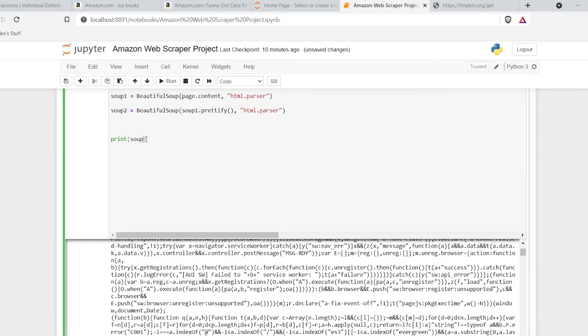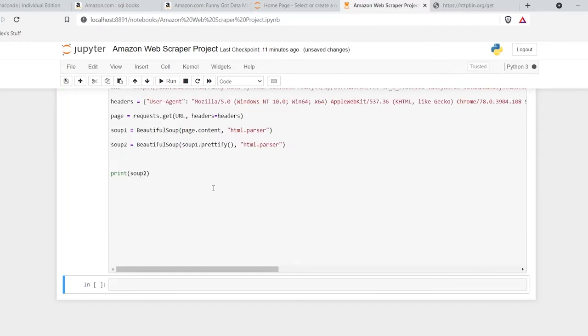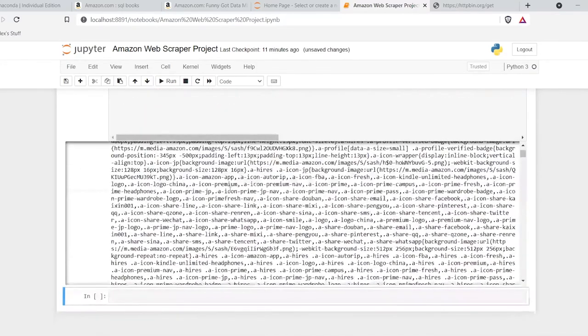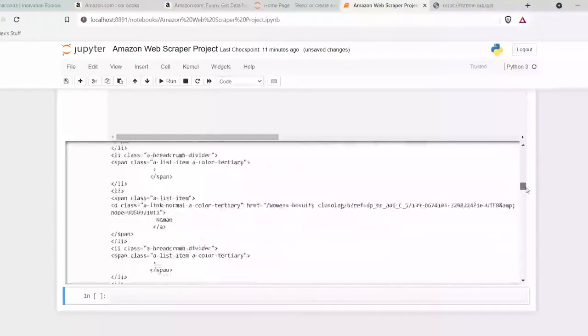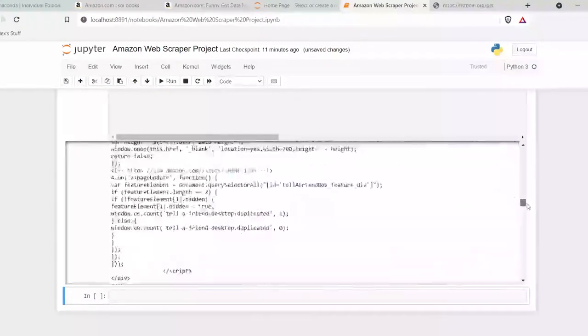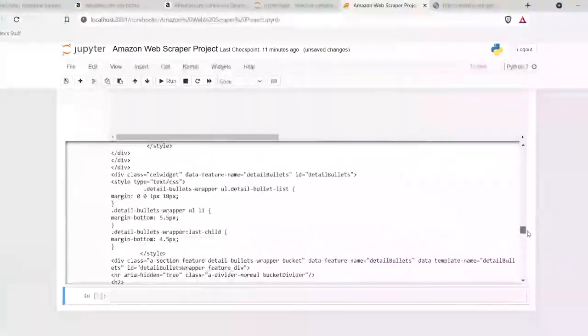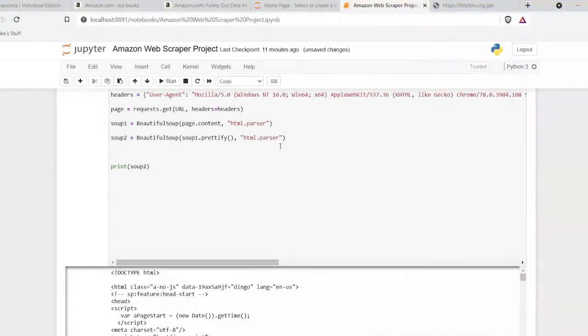And now let's do BeautifulSoup2. And it should be better formatted. And let's see if that's true. And it is. So before, if you can tell, it didn't have basically any formatting. It has a little bit of formatting now. It'll help in a second, and you'll see that.